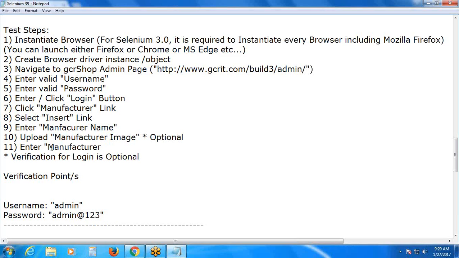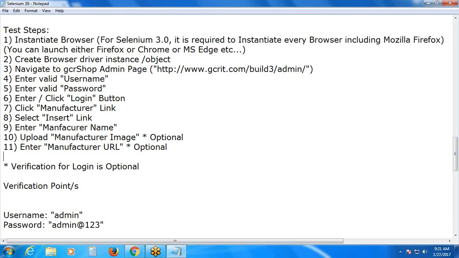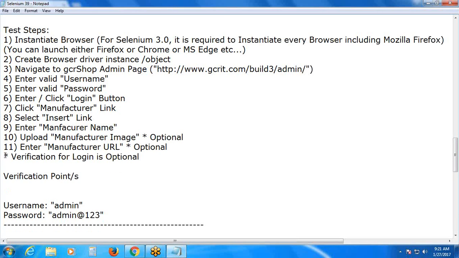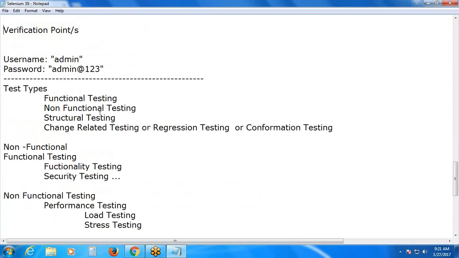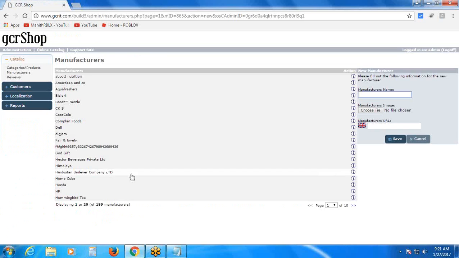Enter manufacturer URL. Suppose if they have a site, it is also optional. Optional. Okay? Ravindra, just a minute, enter login. Next, come to this verification. After verification, you can use anyone.